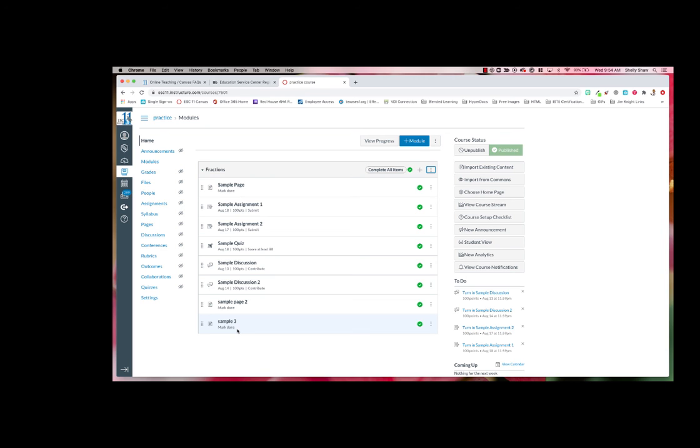So this is a really great way to help guide students in the logical order that you have set up your module, and keep them on track and keep them from bouncing around to different things where they might get confused.